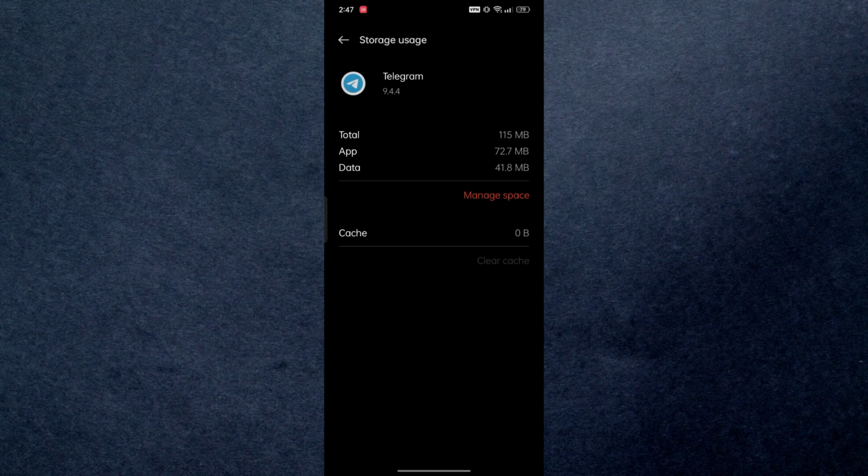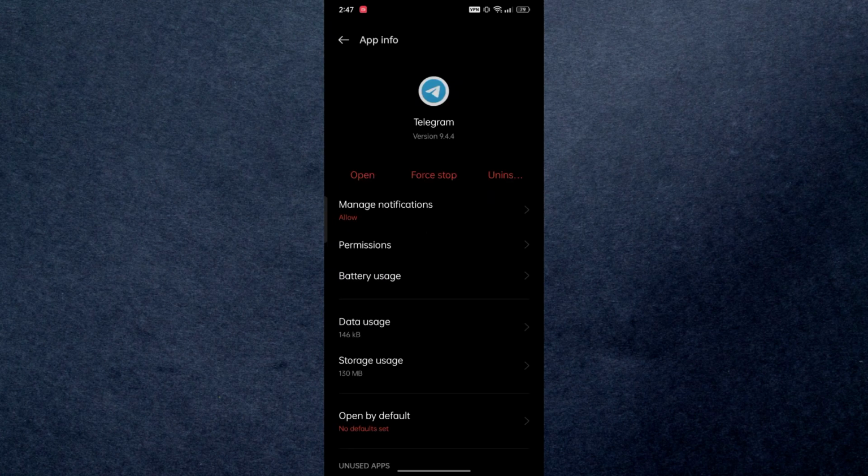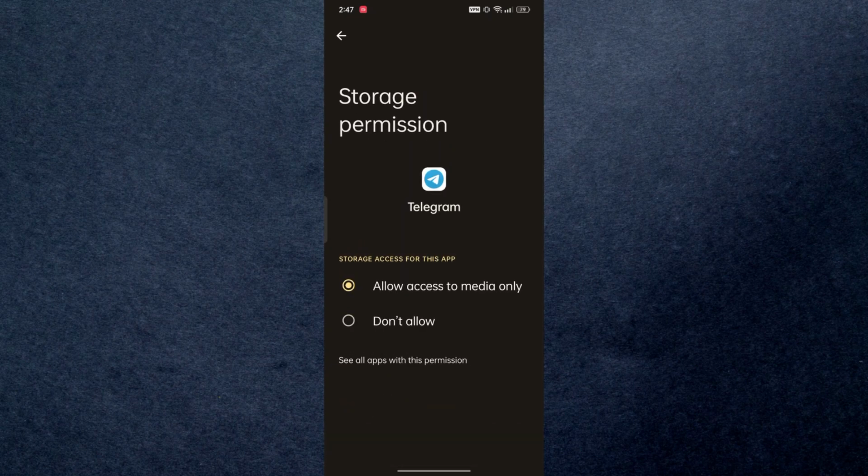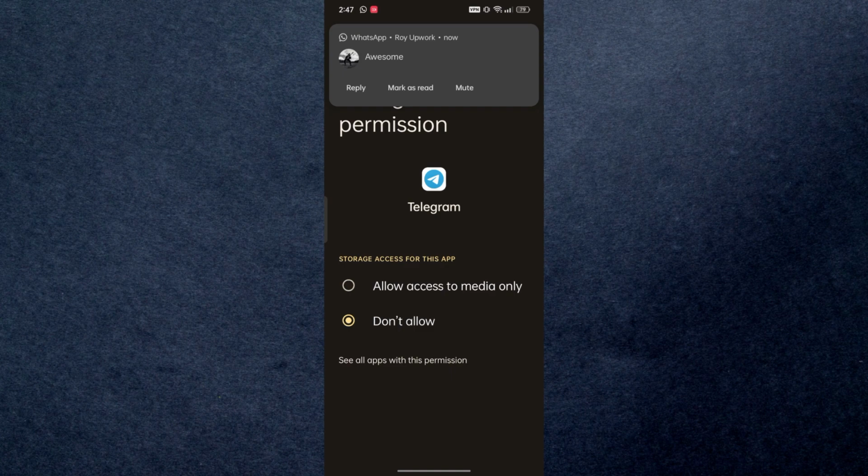Once you are done with that, you're gonna go back from here and then go to permissions. Now check for the storage permission. Currently if it's checked to don't allow, so you have to check it to allow access to media only.